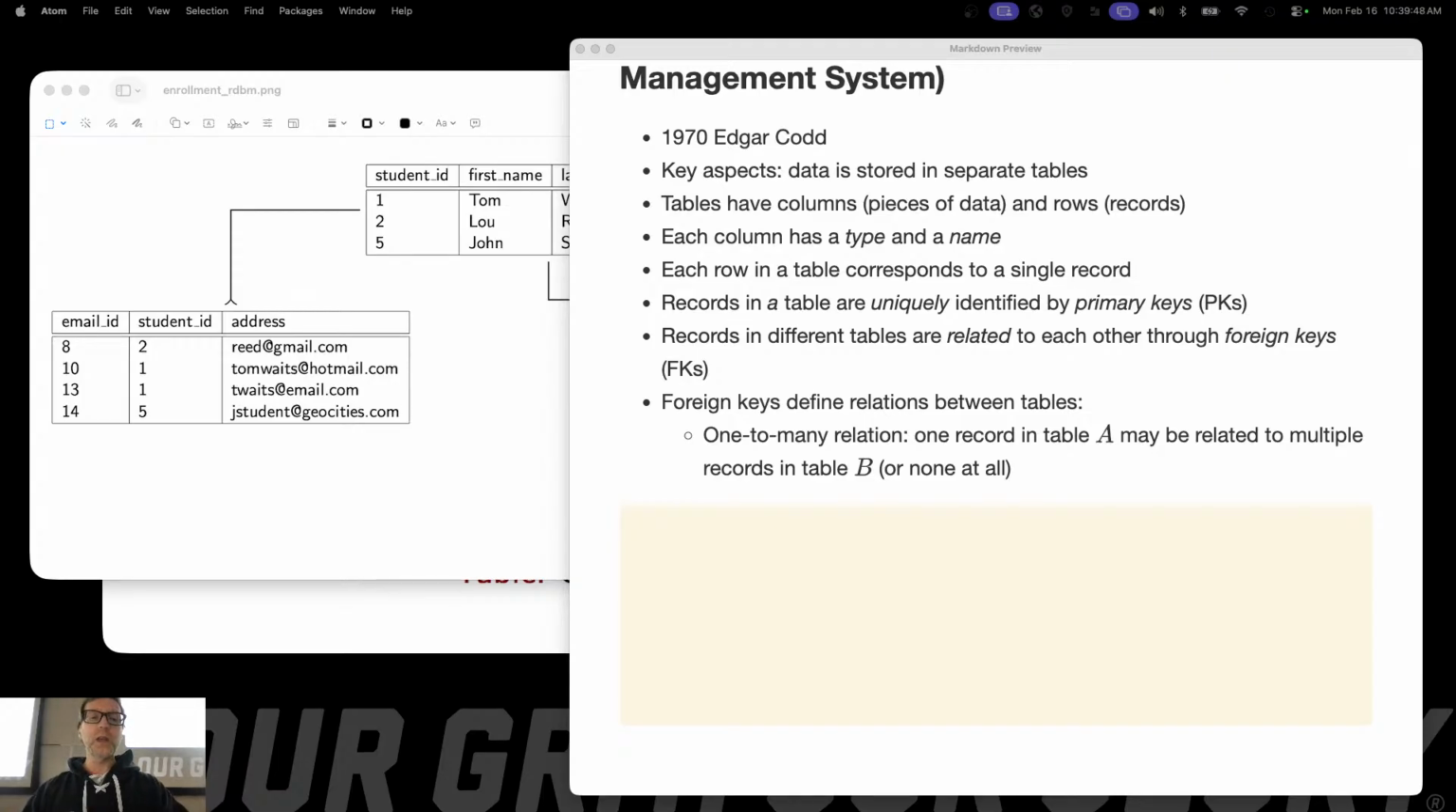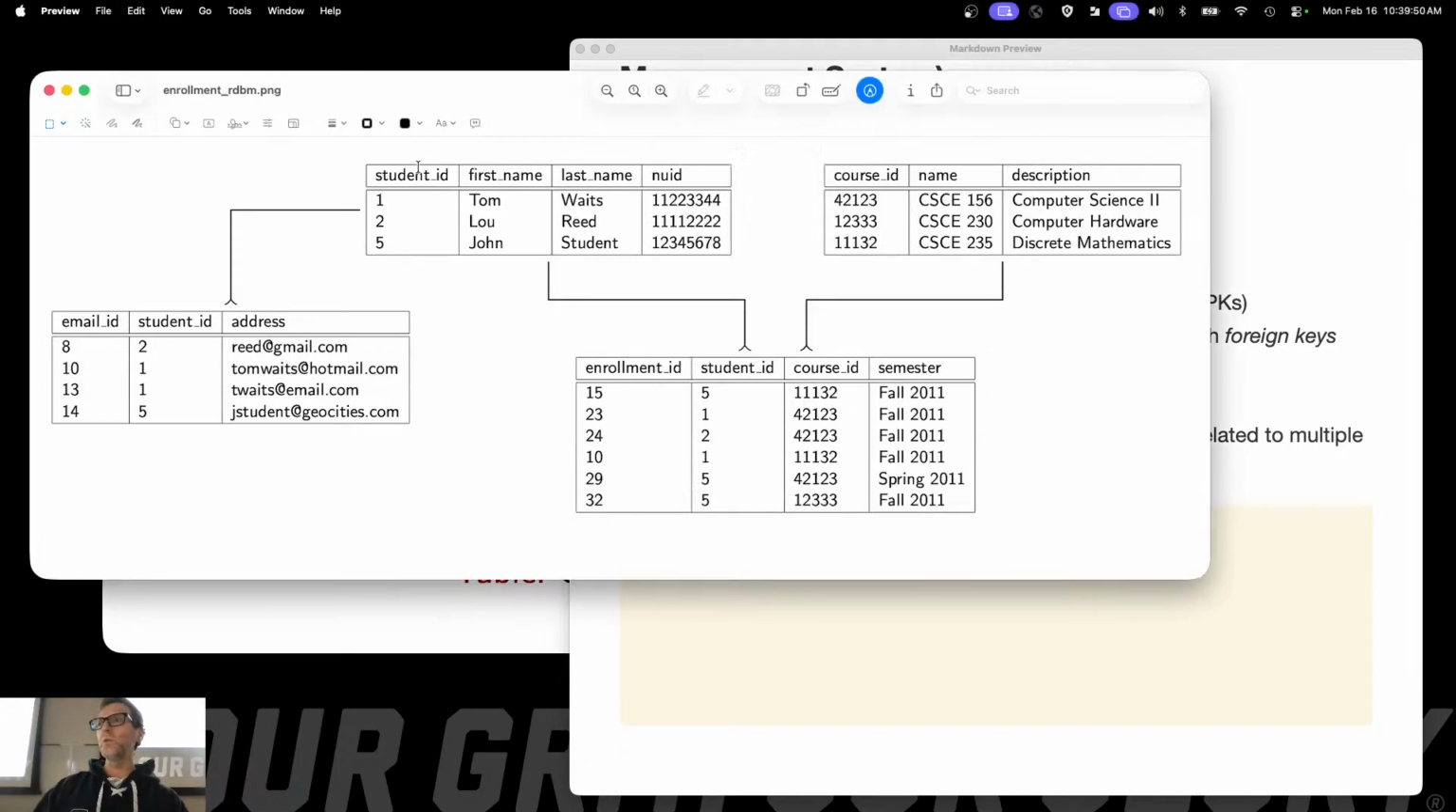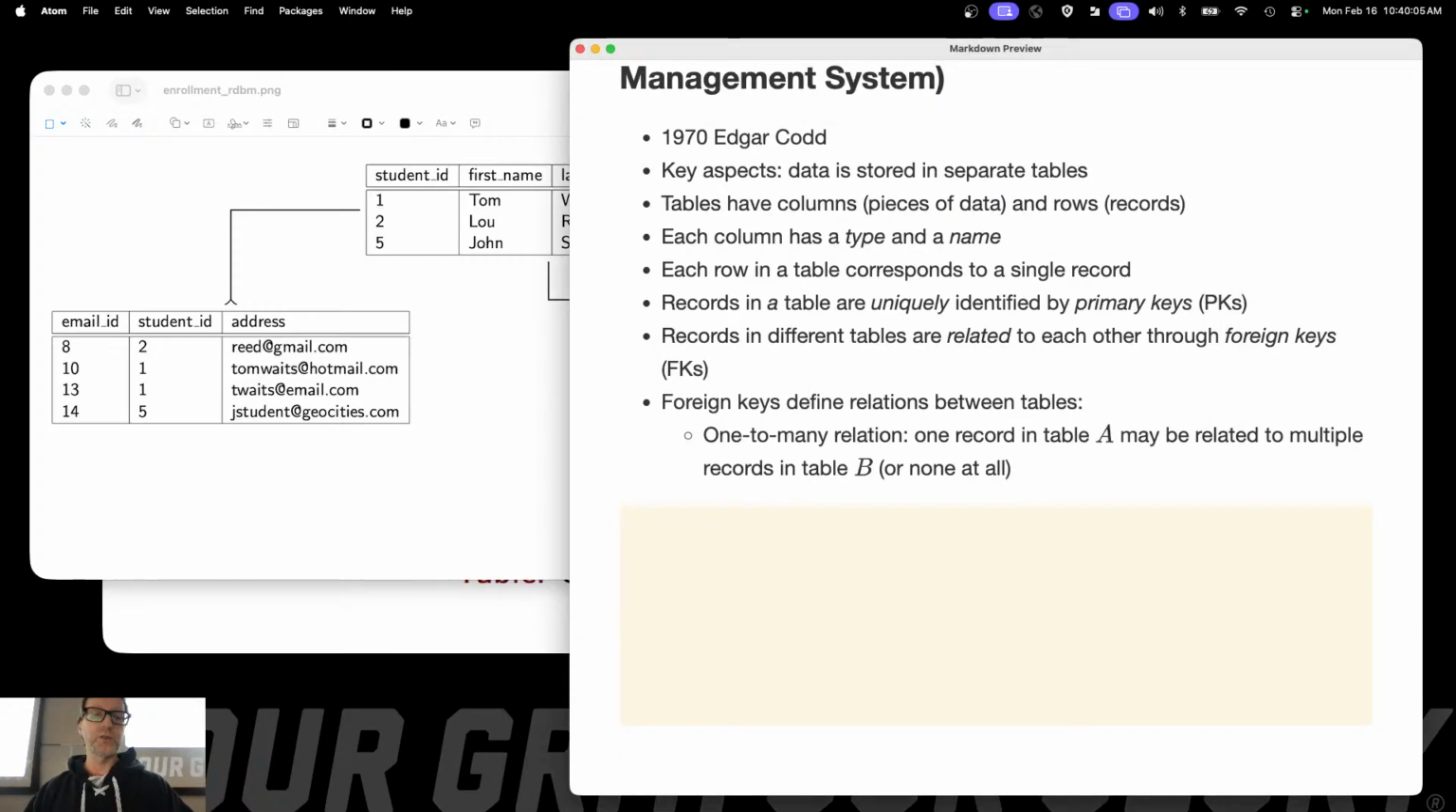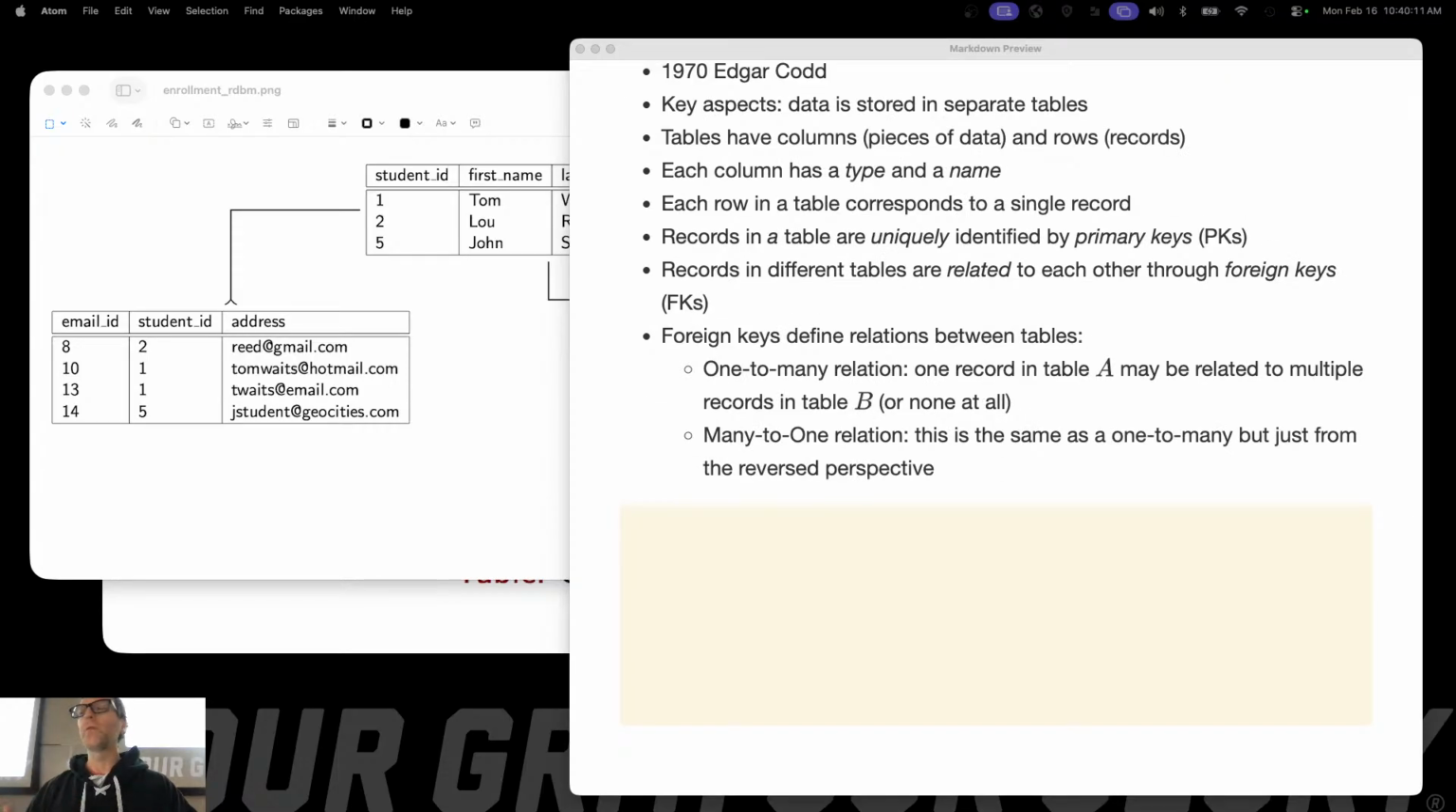Now, you can also look at it from the other perspective. From the student table to the email table, that's a one-to-many relationship because I'm starting at the student table and traversing over to the email table. If I start at the email table and go over to the student table, then that's a many-to-one relationship. And it's just a perspective. It's just changing which table you're looking from and which table you're looking to. So one-to-many, many-to-one, that's all the same thing.